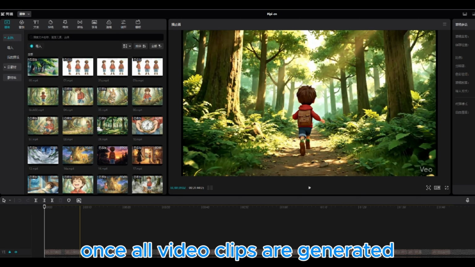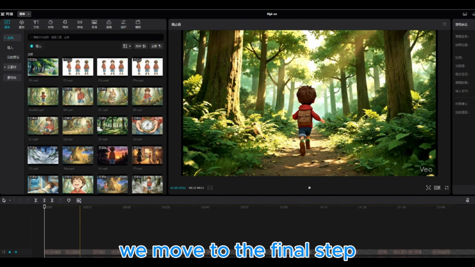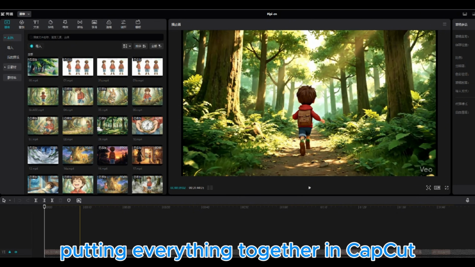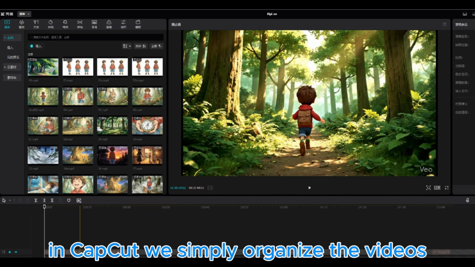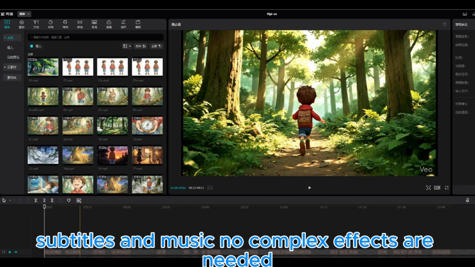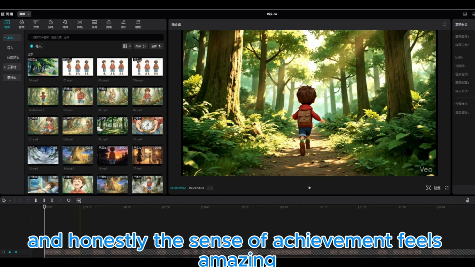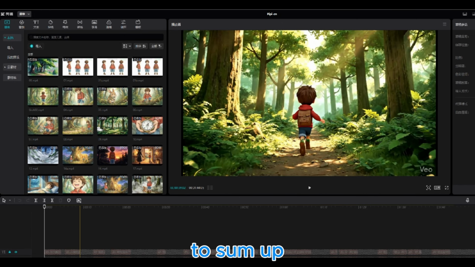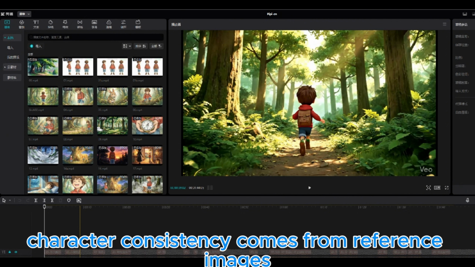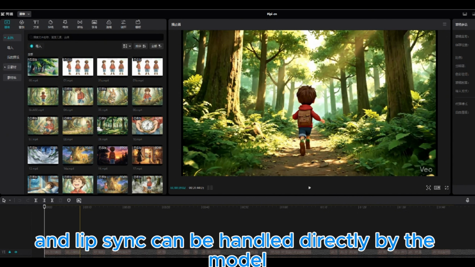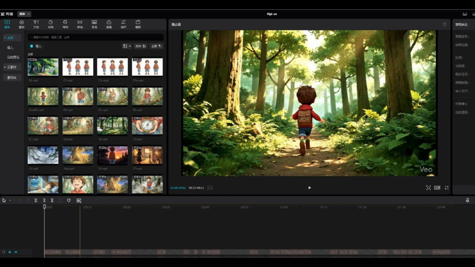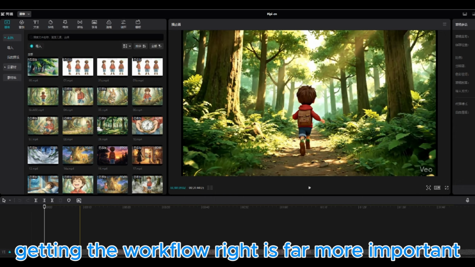Once all video clips are generated, we move to the final step, putting everything together in CapCut. In CapCut, we simply organize the videos, subtitles, and music. No complex effects are needed. After exporting, your complete animated video is ready. And honestly, the sense of achievement feels amazing. To sum up, character consistency comes from reference images, and lip sync can be handled directly by the model. Don't try to be perfect from the beginning. Getting the workflow right is far more important.